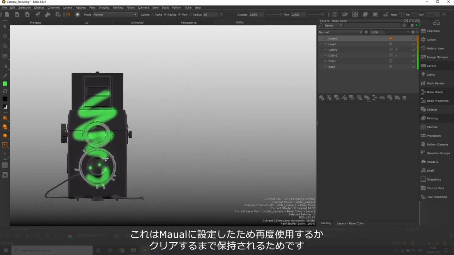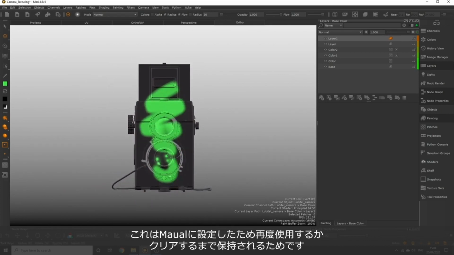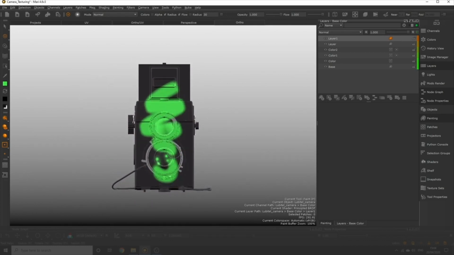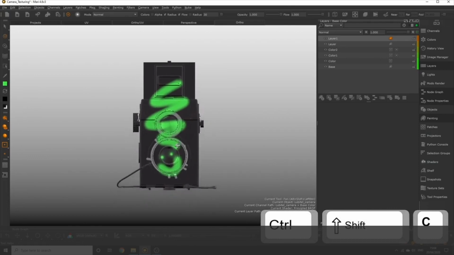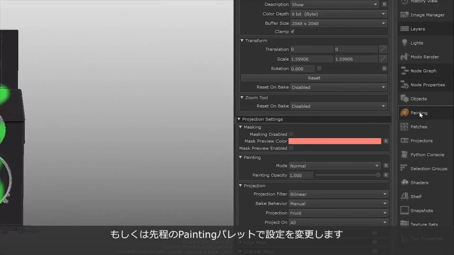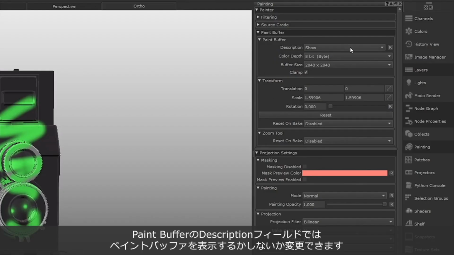That's because the paint buffer with manual bake behaviour holds onto the paint until we decide we want to use it again, or until we clear it out. So to clear out our paint buffer, hit Ctrl, Shift and C. We can actually change this baking and clearing behaviour by going to the painting palette. The description field in the paint buffer menu lets you decide if you want the paint buffer to be displayed in the viewport or not.